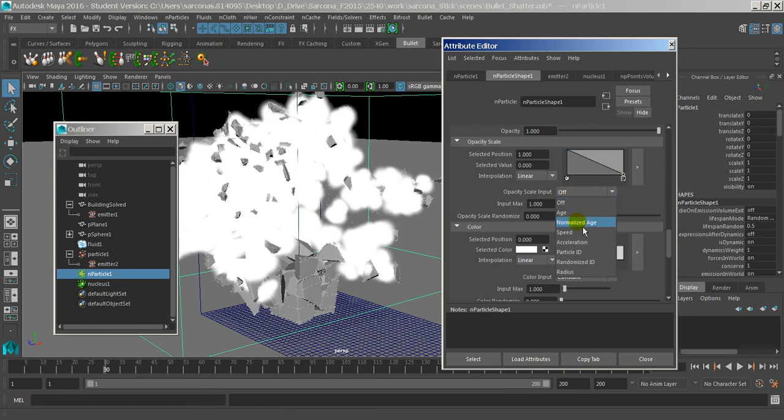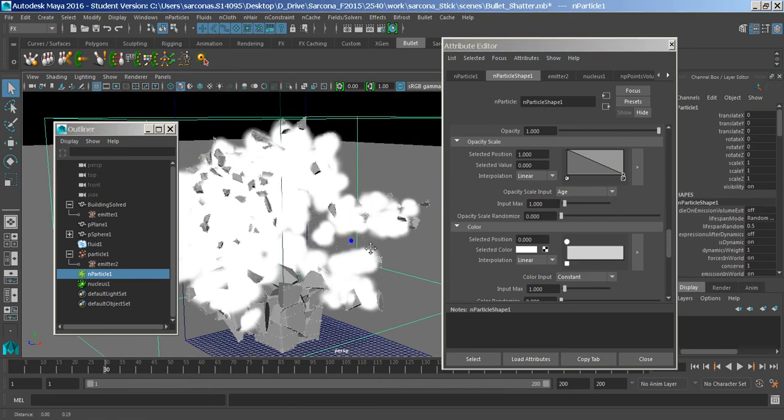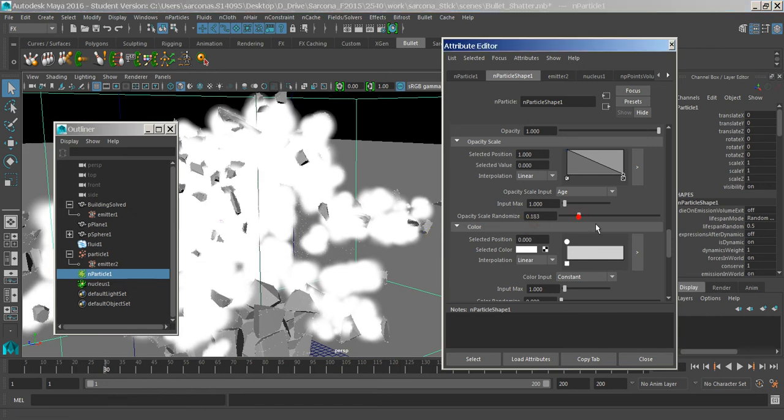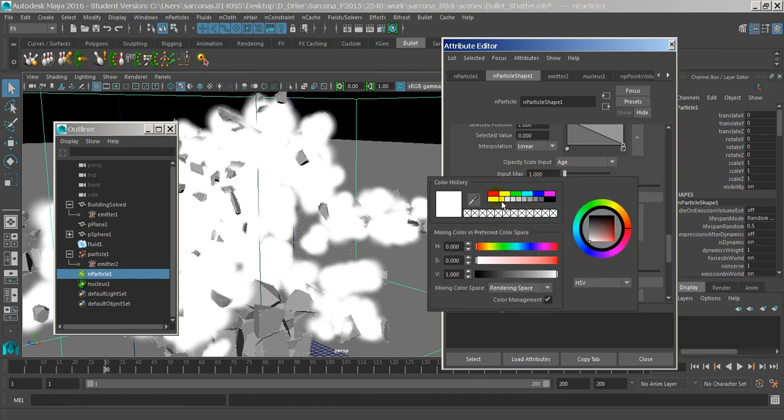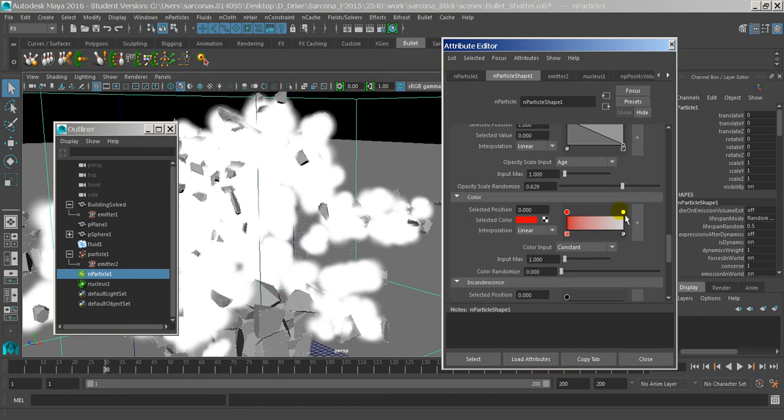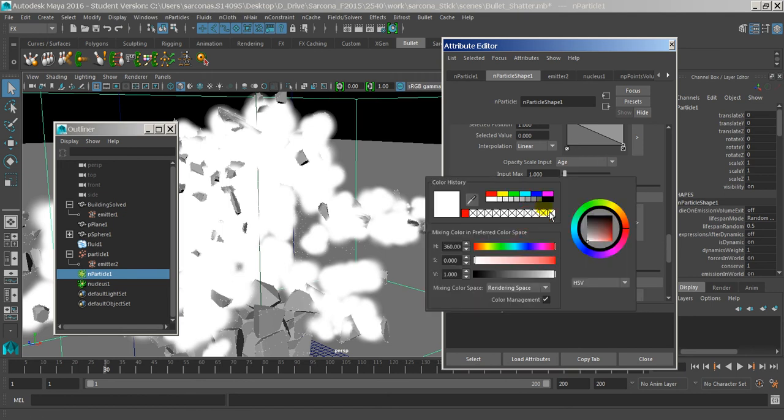So I'm going to set this to, let's say, the age of the particles. And then we can randomize that a bit too. All right. And then we can go to color and do something very similar. So let's go here and say at the start of the particles, just so we can see it will be red, and then the end of the particles will be blue.